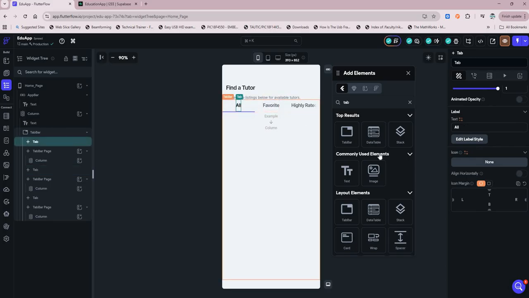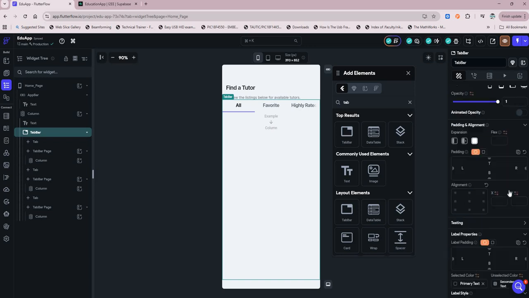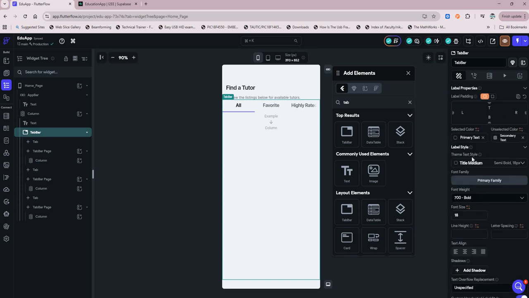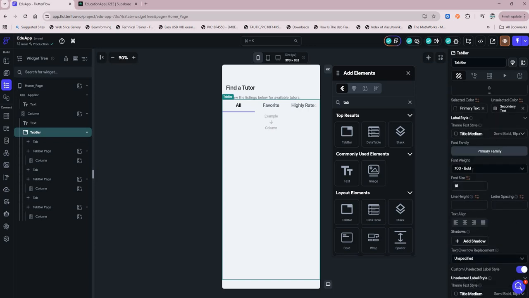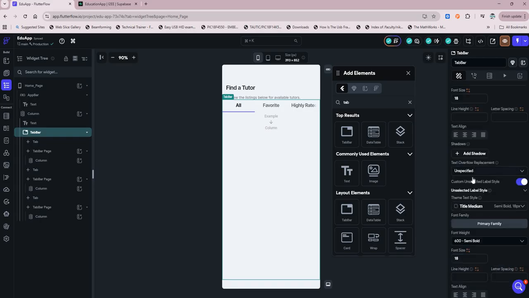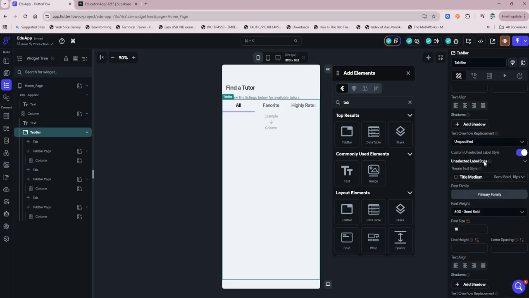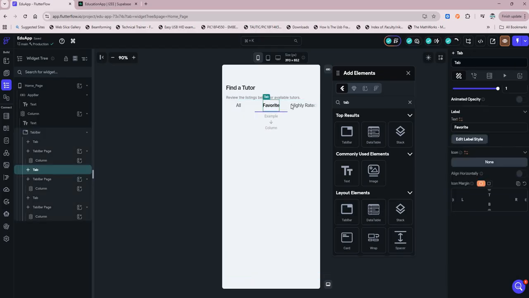So again, let's click on the tab bar setting. Under the label properties, you have the label style, font weight for the bold, and then if you scroll down, there is the unselected label style. Maybe we can make it a bit more medium, so you can see the difference between the selected and unselected.